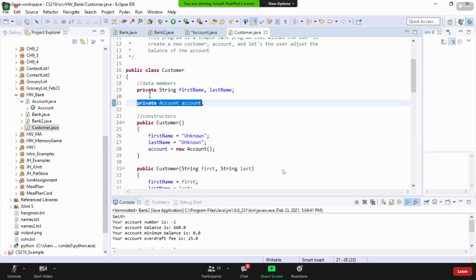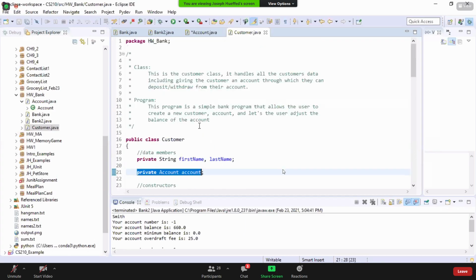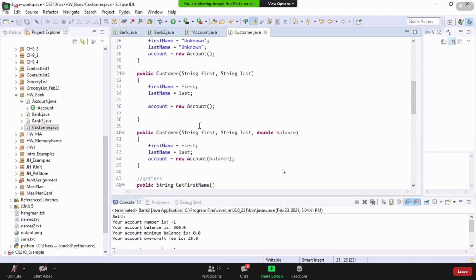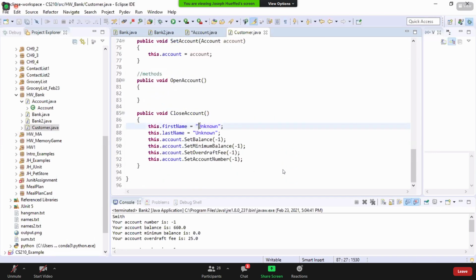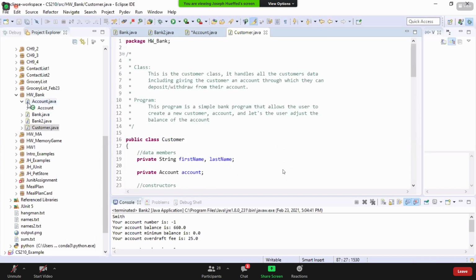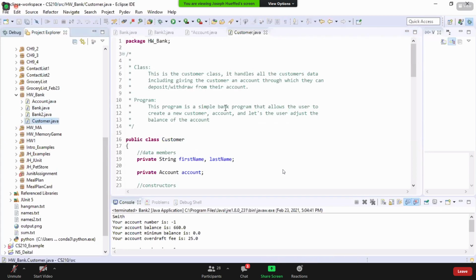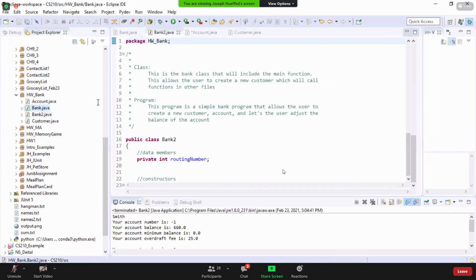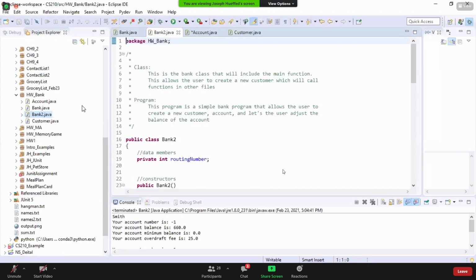Okay, so we have those two classes, but notice we haven't yet gone through a main method. So if we only had the account class and the customer class, there isn't really any code there that we could actually run and execute as a program. So that's going to be found in the bank class.